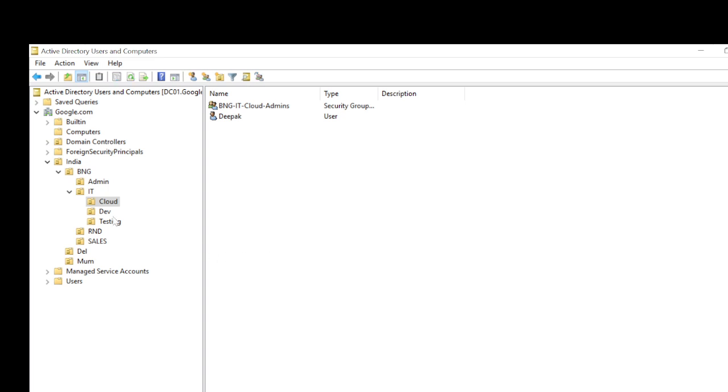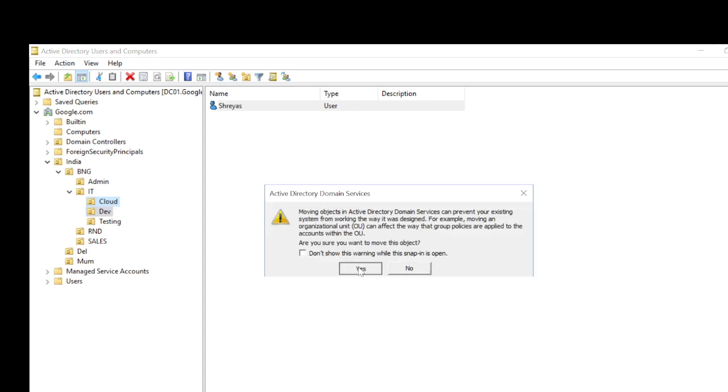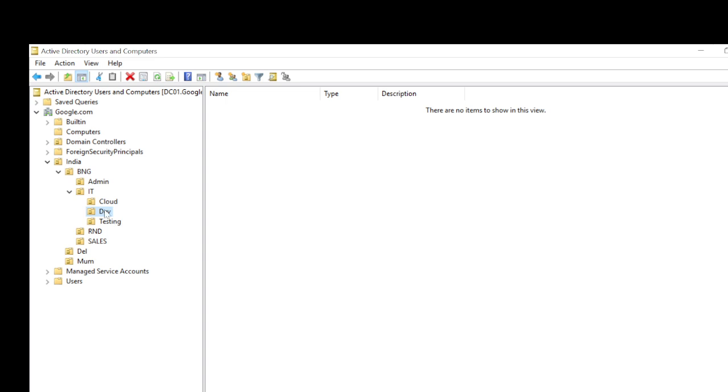See, now he moved from cloud to developer OU. You can do it like this, or you can even just drag Shreyas and drop him to the OU wherever he wants. Now I'm moving back to cloud. Yes, see, now from dev to cloud he moved.